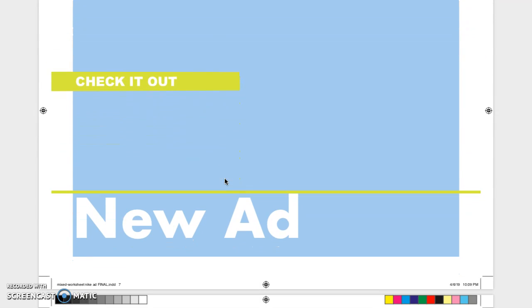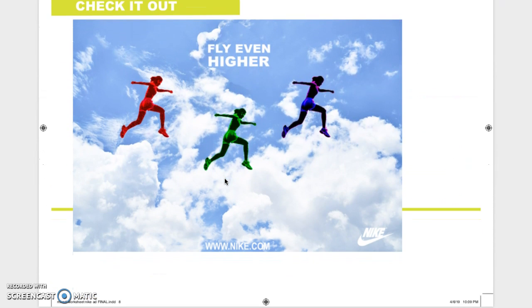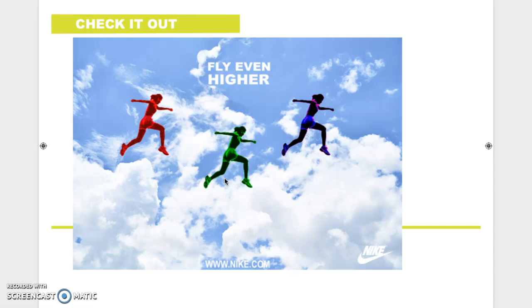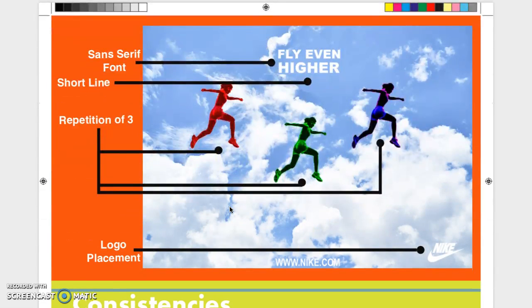So now we're going to take a look at the new ad. This is the new ad. We'll let you take a little closer look at it. Overall, just with a quick glance, you can see that the Nike logo is right here in the bottom right corner. The Nike.com is short and sweet and powerful right in the center of the ad, as well as repetition and a bold saying as well.